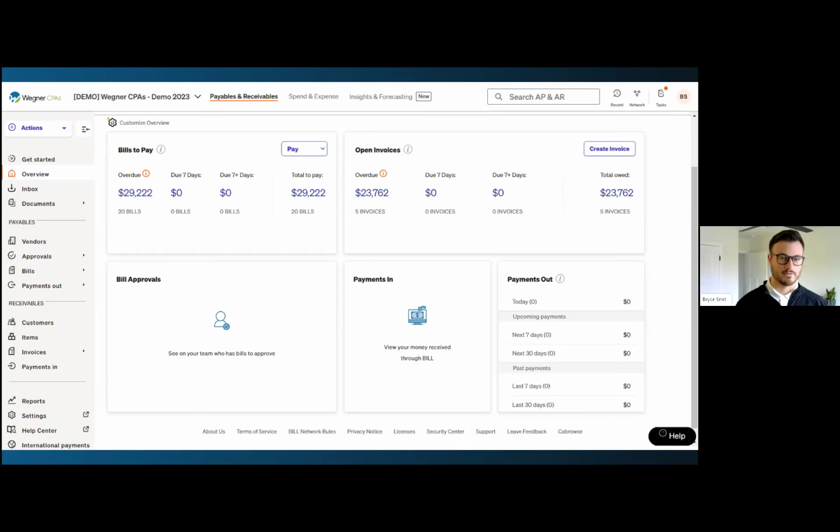We go in here and there will be even a shortcut link, and you click that and it'll just take you to the page showing you all the bills waiting on your approval. It gives you an overview of bills to pay, any open invoices, and then if you're using it for receivables, all of these metrics would be pertaining to it as well. Notice there is a customize overview button up here, so it does allow you to play with it, but there is limited customization.